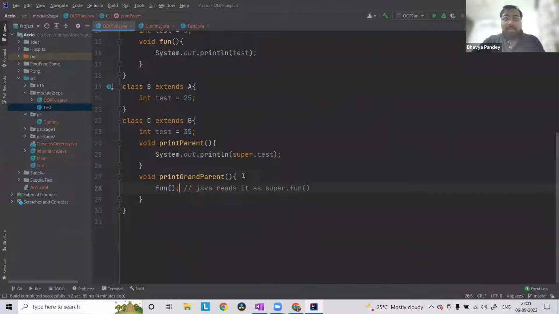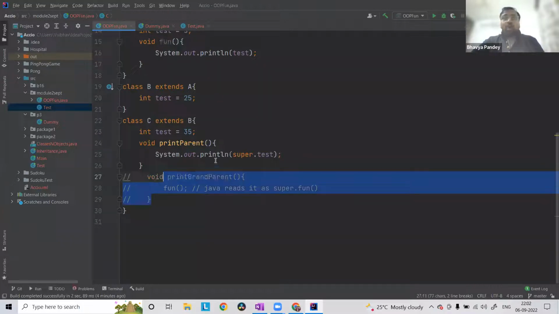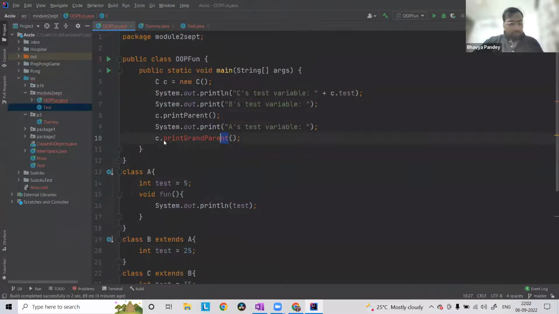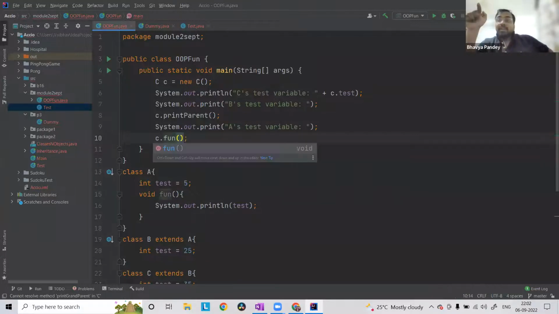So this is what I am saying, right? Print grandparent कर दिया आपने और आप fun call कर रहे हो. ये करने की जरूरत नहीं है आपको. What you can directly do is call fun from here. Fun is a function present in class A.